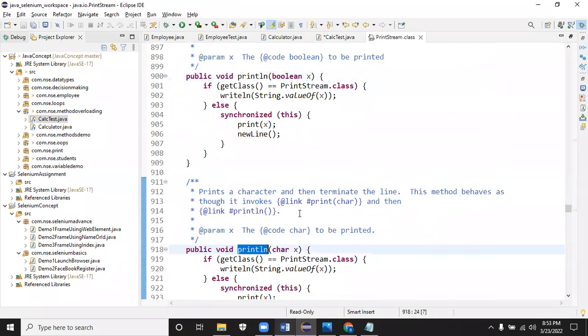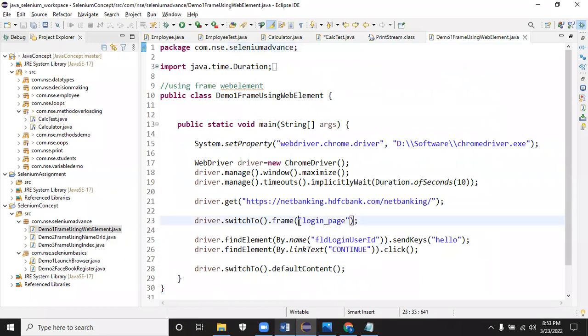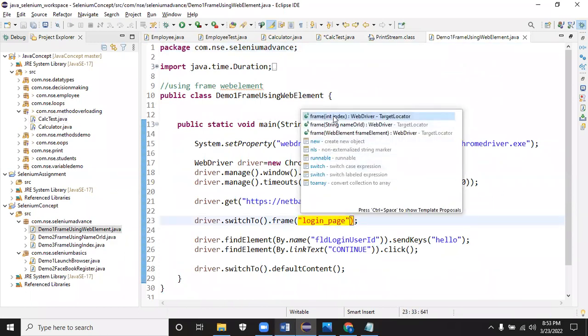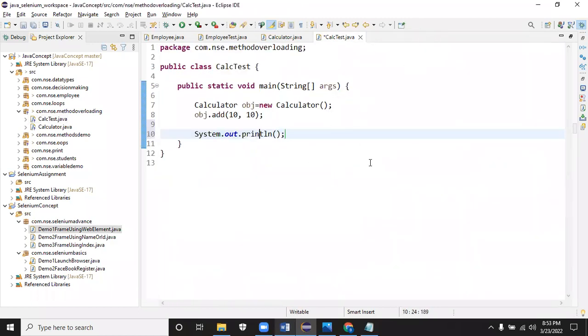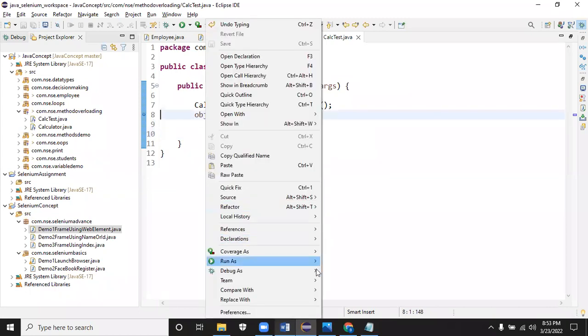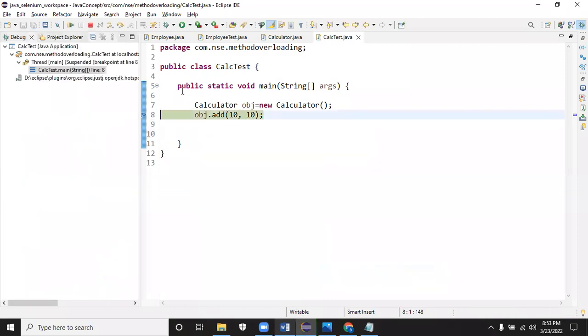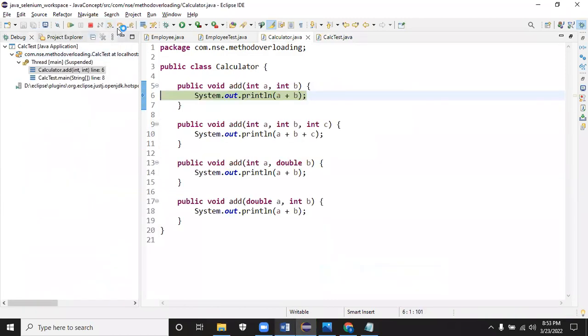Another example in Selenium is frame. You see this frame concept, which has the same name, different arguments, different data types. Okay, this is also an example of the overloading concept. If I pass frame of 0, it will take the index. If I pass 10 comma 10, it will take the method which accepts 2 integers, and it will call only that method. You see, when I run the program, it shows exactly int comma int.